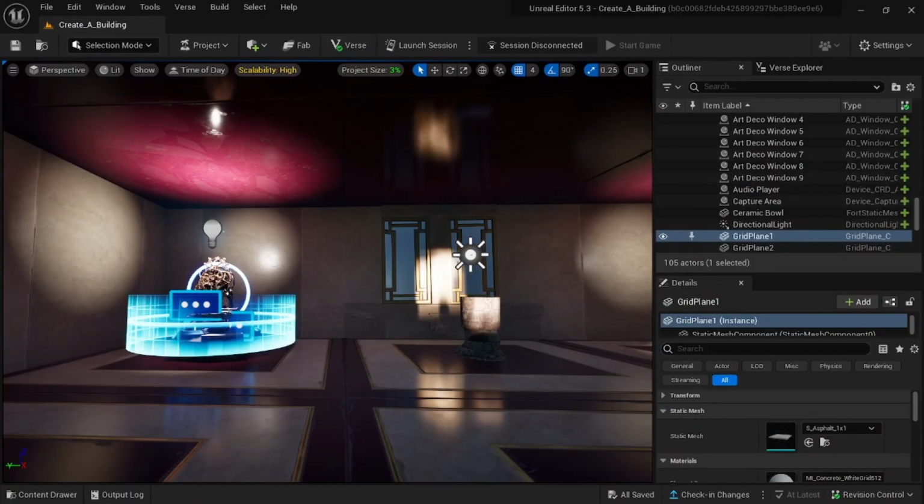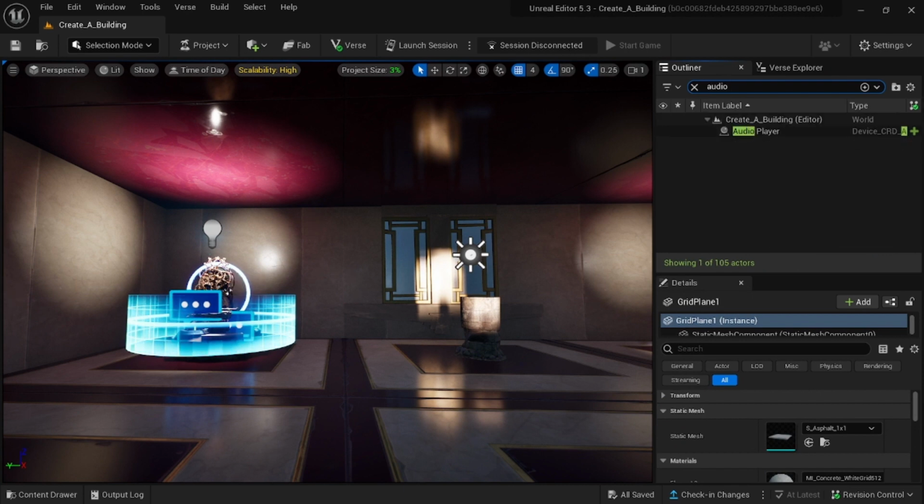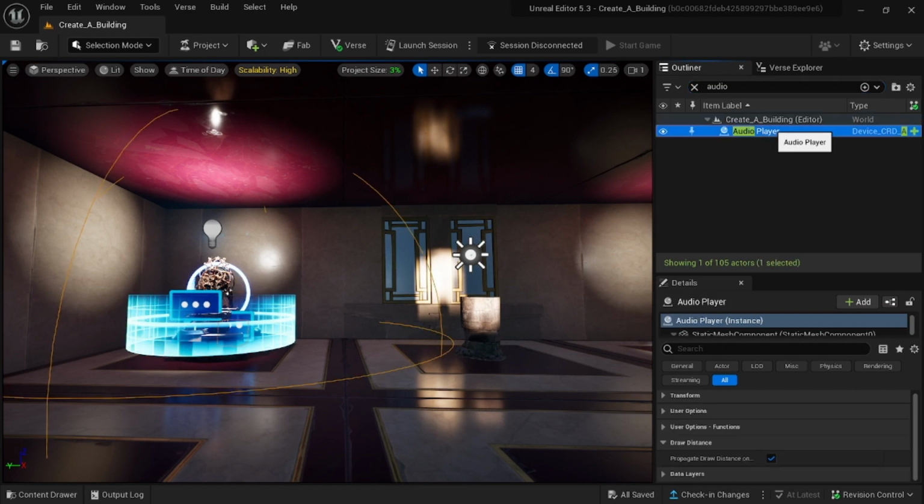Now that your audio file is connected to an audio player, you can set up a trigger event so that the audio file plays when the player enters the capture area. To do this, select the audio player in the outliner. Locate the User Options Functions area of the Details panel below and click the arrow to access the dropdown. Click the plus sign next to Play.